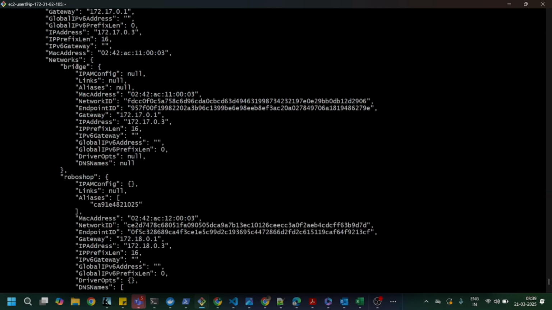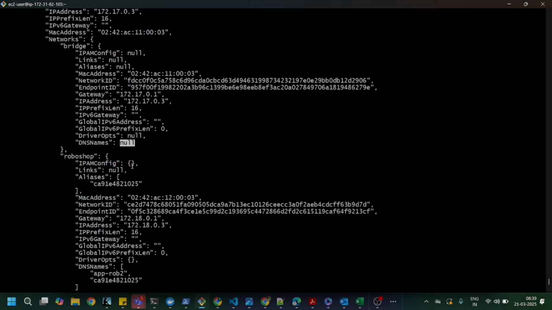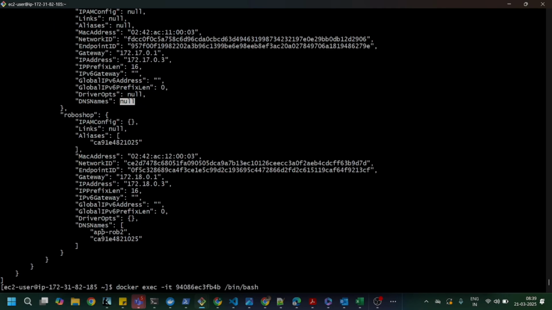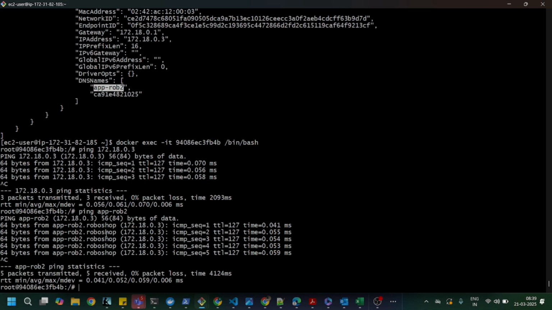there are multiple networks I have attached to the container. See, the default bridge network is not considering our container names as DNS names. That's why we are not able to connect with the names. But when we create our own custom network, that custom network will consider our container names as DNS names. That's why we are able to connect with the name.